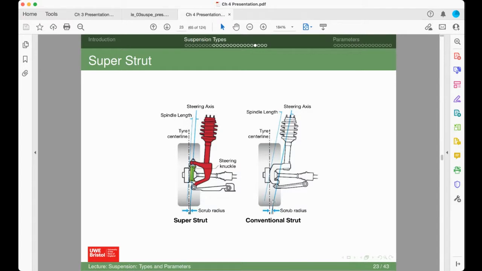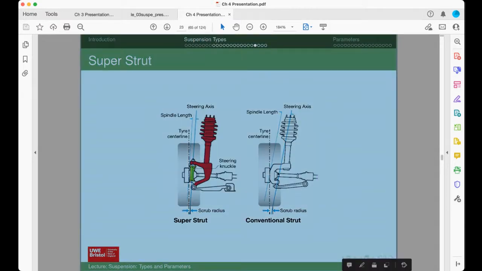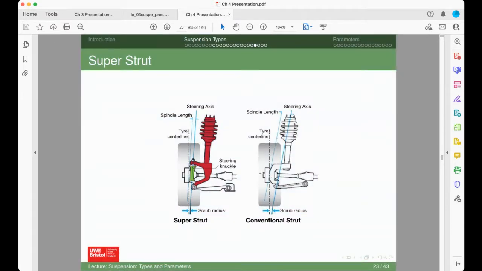You've got quite a high spindle length, which is the distance between the steering axis and the center line of the wheel. And obviously you've got the scrub radius, and so you can see that because the center line and the steering axis are not in the same place, as you put drive through that wheel, it's going to want to steer. Okay, because it wants to rotate around so that those things are in line, and that's obviously the thing that gives you torque steer.